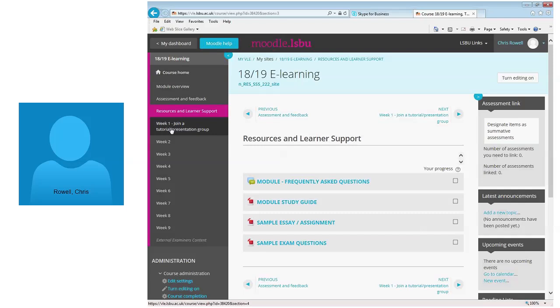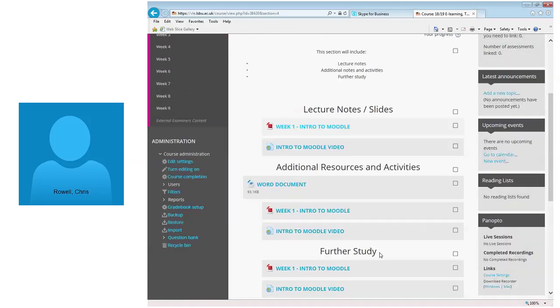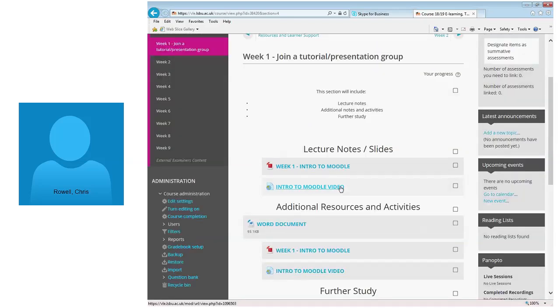So if I click into week 1, we've got a nice simple structure here. We've got a very brief outline of what's in week 1. So this section includes lecture notes, additional notes and activities, further study, and then we've got 3 subsections. So we've got a PDF from the lecture notes, we've got additional resources, we've got further study, and we've got various PDFs, links, and Word documents in there as content.